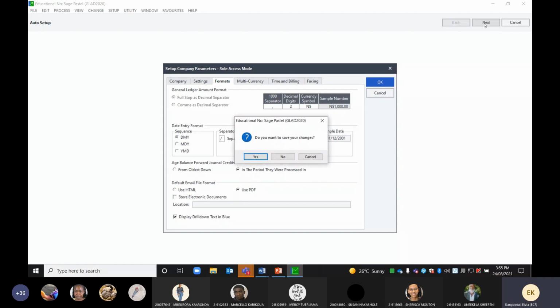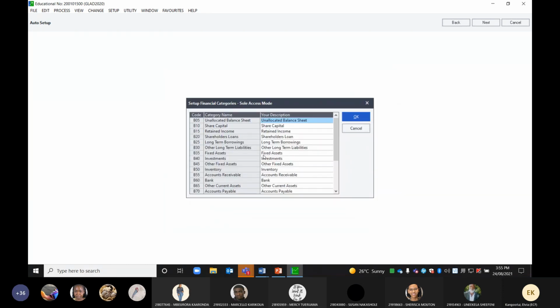Next, you click on next. It will say, do you want to save the changes? You say yes. Once you say yes, you are taken to the next screen. The next screen, set up financial categories.